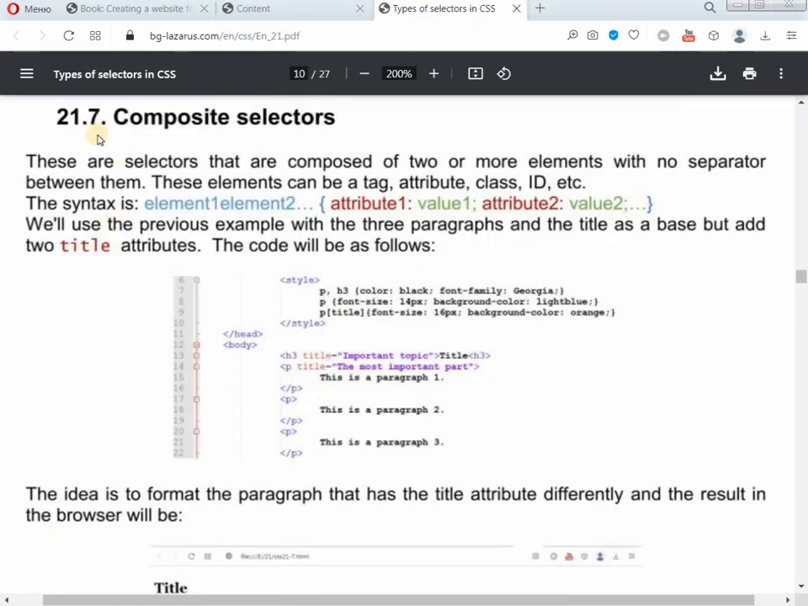Next are the compound selectors. These are selectors that are made up of two or more elements, with no separator between them. Here's the syntax. In simple terms, with this rule both elements must be present for the rule to be valid. I've given an example, so I won't go into detail.